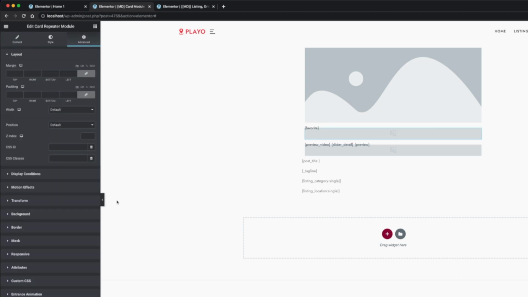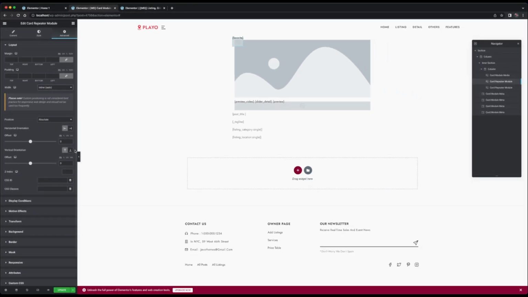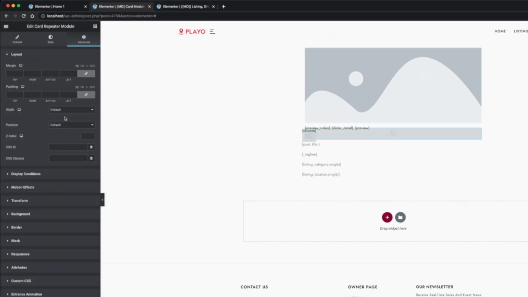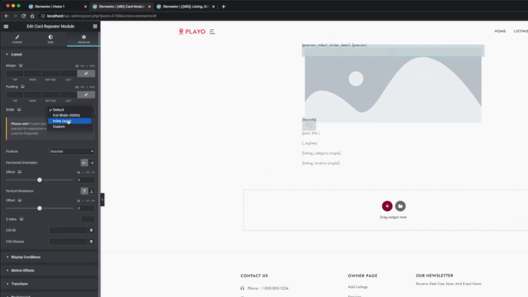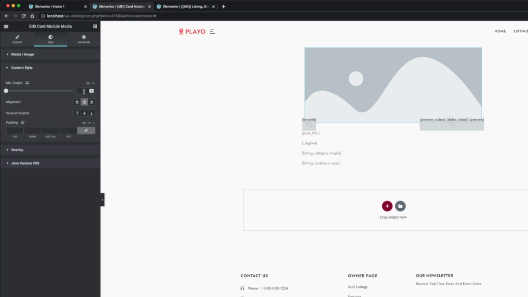And you need to go to advanced, absolute, inline block, and the bottom, and also this one too, absolute, line, right side, bottom, and go to modern media, the minimum height.